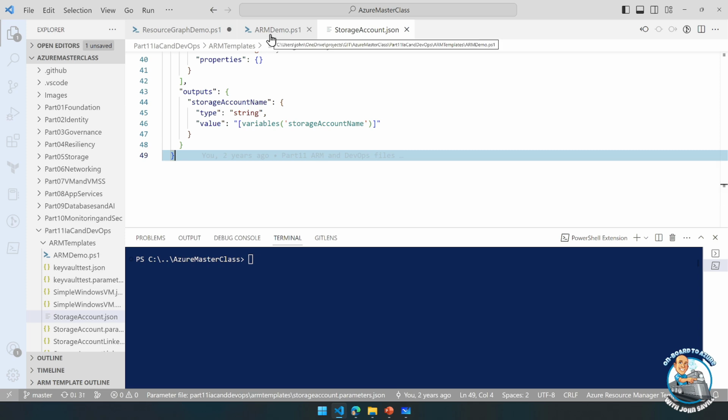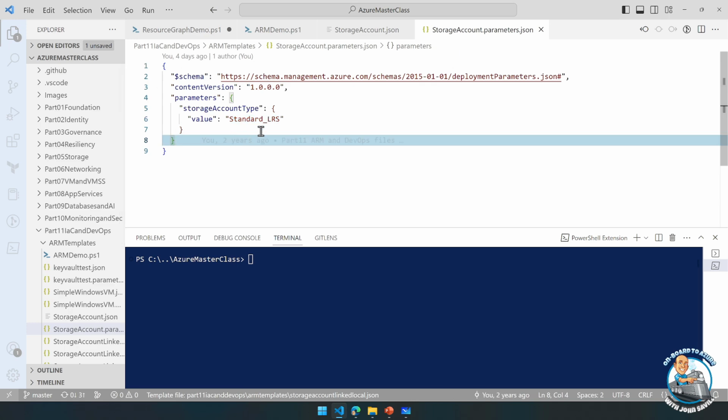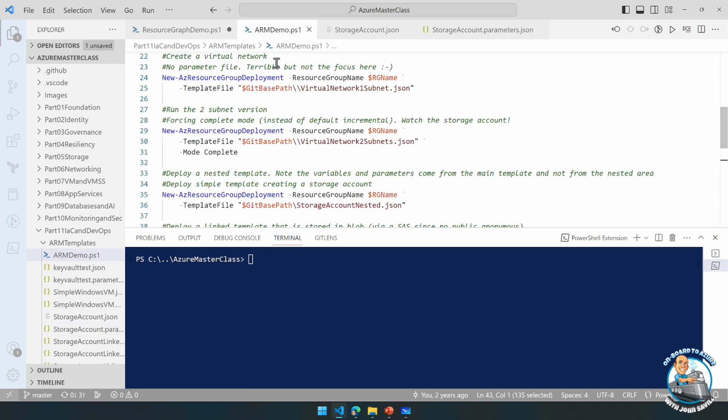Now I could deploy this template directly. I have a parameters file where I'm telling it, hey, the type is standard locally redundant storage. And I could just run that deployment.